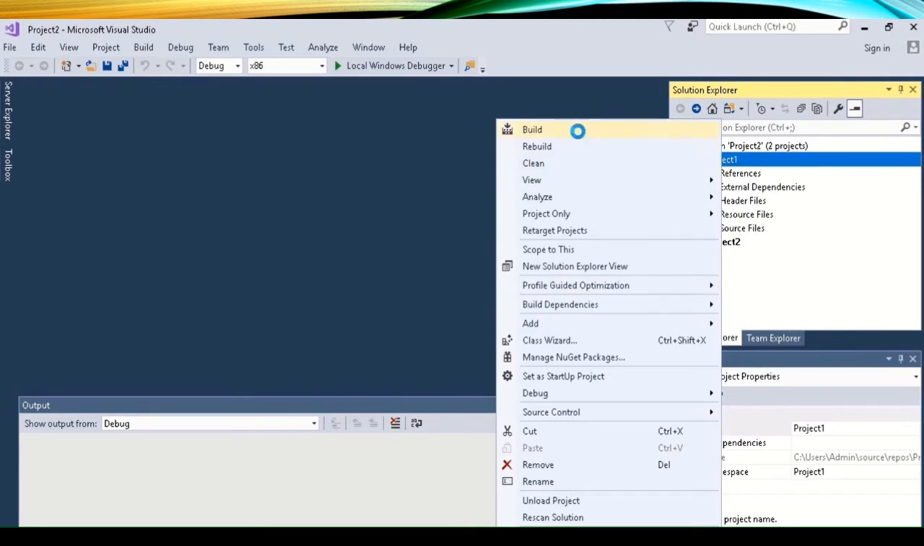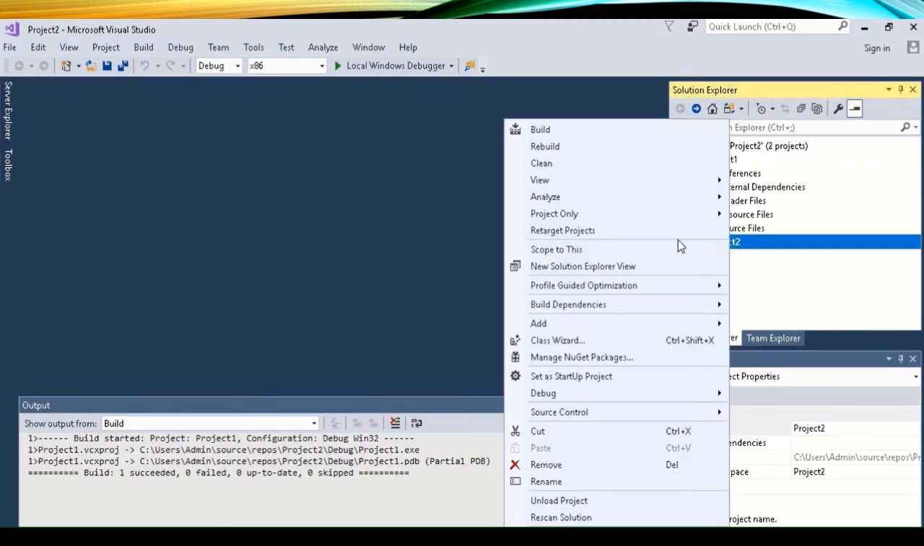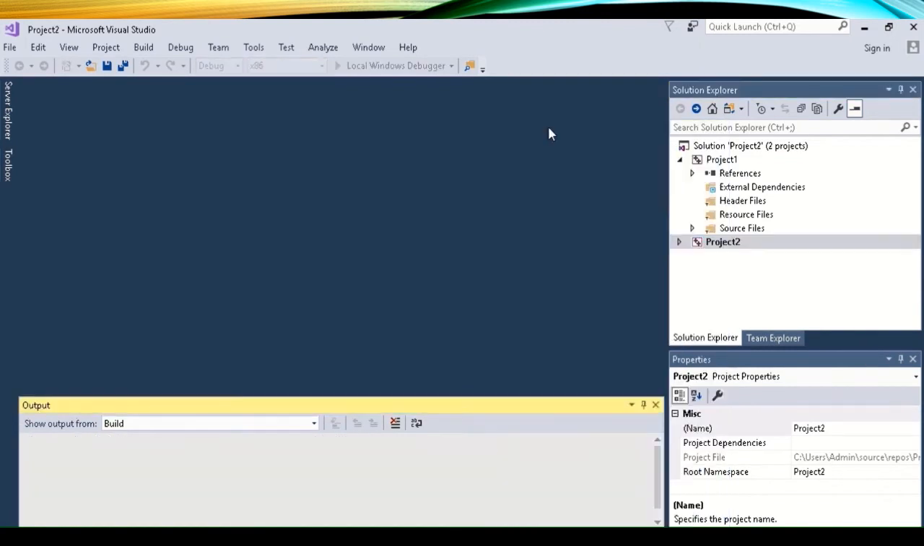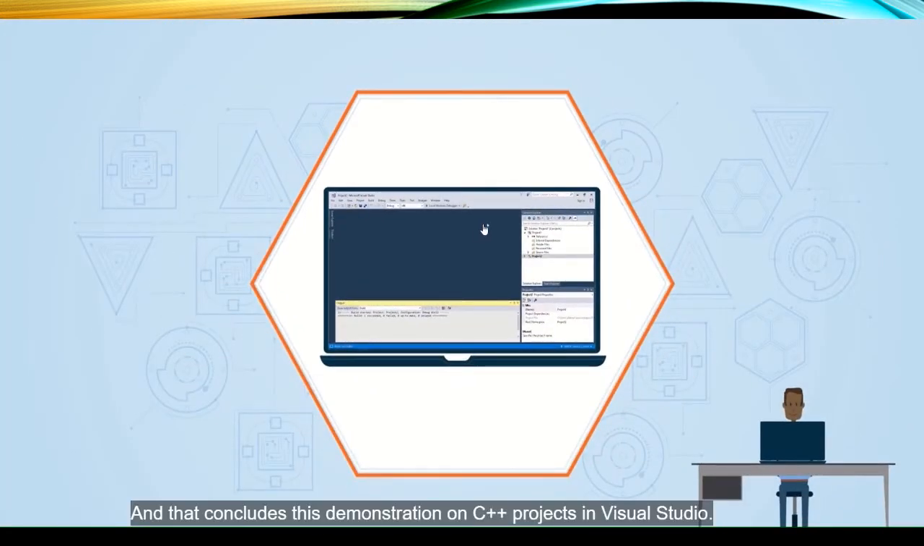So I can say build or rebuild. So it's building project 1. If I right click on project 2 and say build, it will build project 2. So those are some of the things you can do with adding projects and switching between projects with Visual Studio. And that concludes this demonstration on C++ projects in Visual Studio.